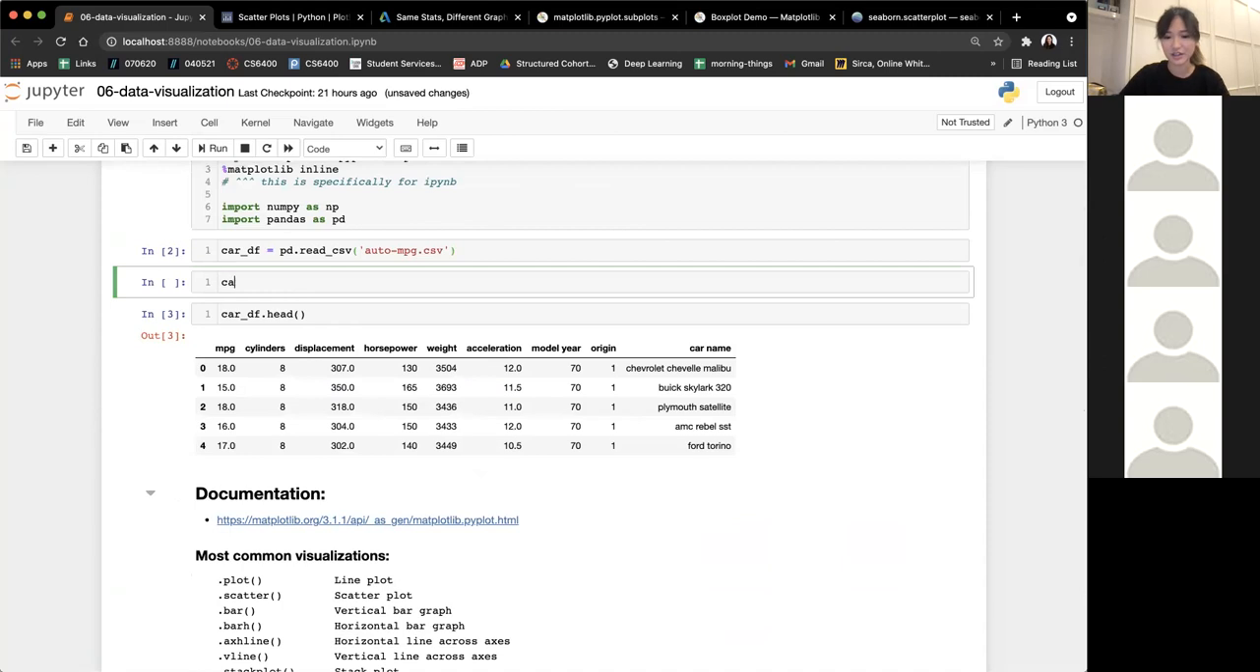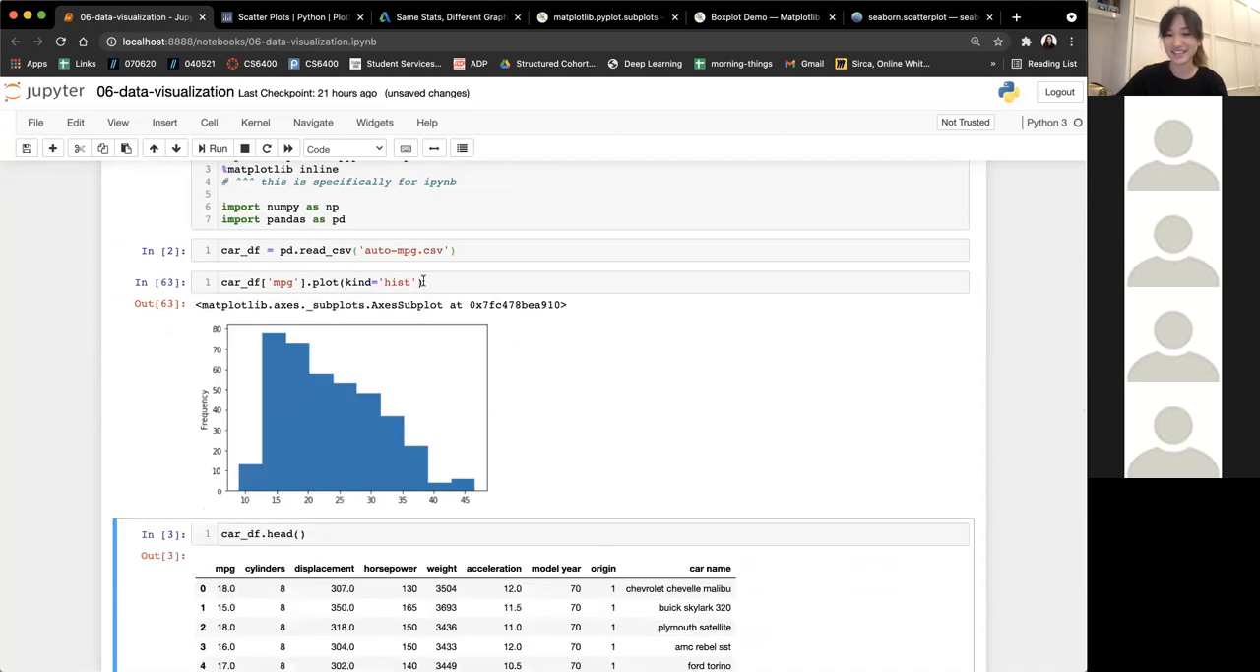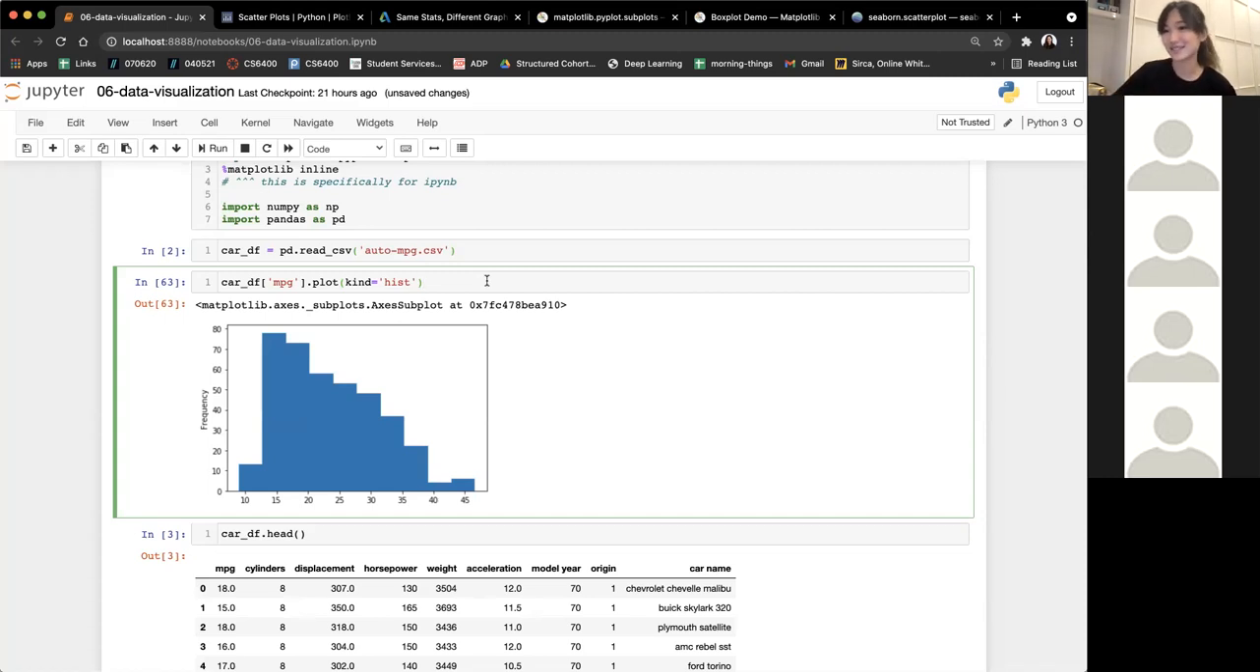So I think if I do carDF miles per gallon dot plot, that will plot it for me as well. And if I do kind equals hist, it does that for you. This is actually Pandas calling on Matplotlib functions, which is just good to know. If you just want a very quick visualization, you can use the Pandas built-in one, which calls on Matplotlib functions automatically. As you're going through the mini projects, it's a good idea to practice doing visualizations.